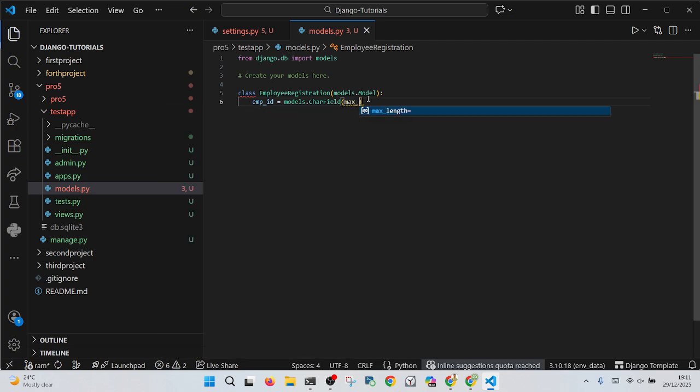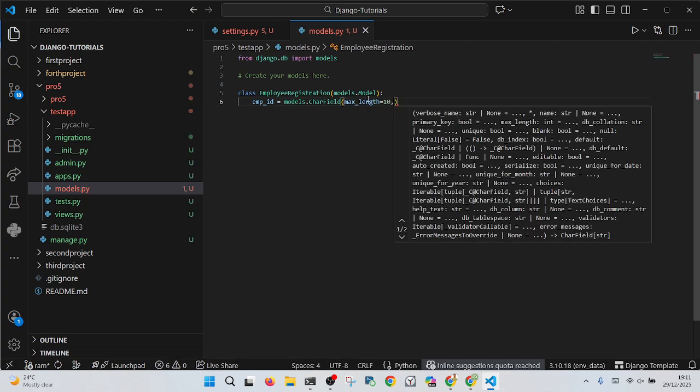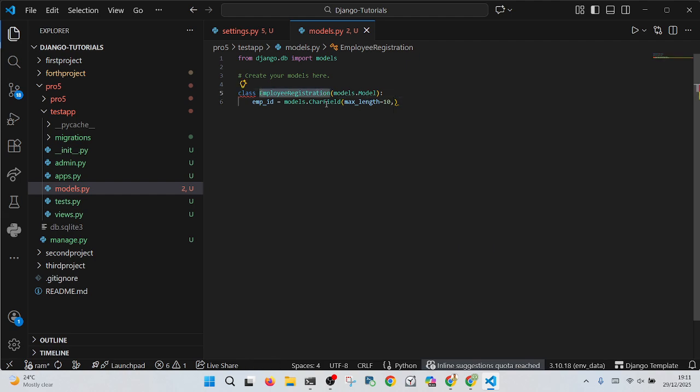Okay, then max length, I want max length as 10. Then I want employee id should be unique, guys. Unique means in this whole table there will be a unique employee id, there should be no duplicate. So I will maintain unique is equal to true. Once we define this, for this column the id should be unique, guys. Okay, employee id.